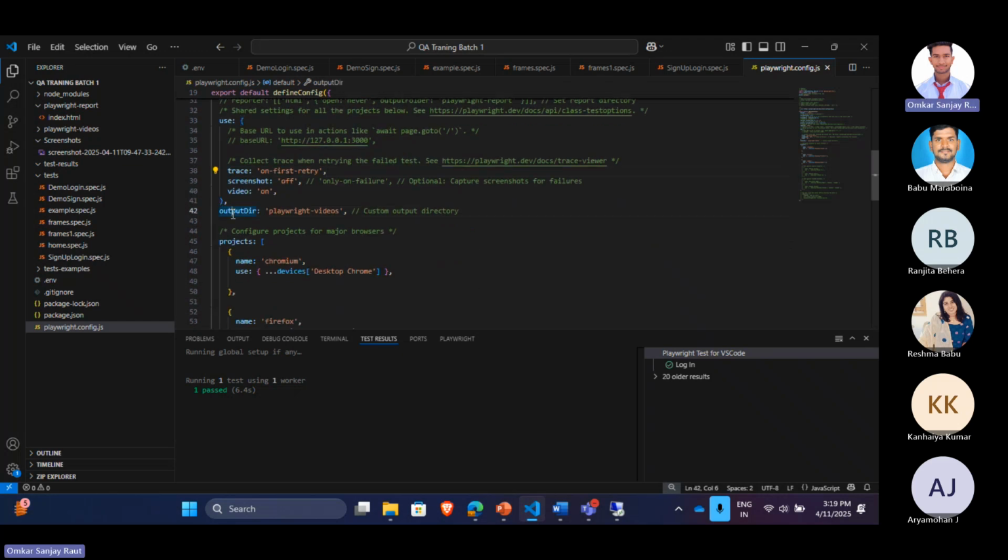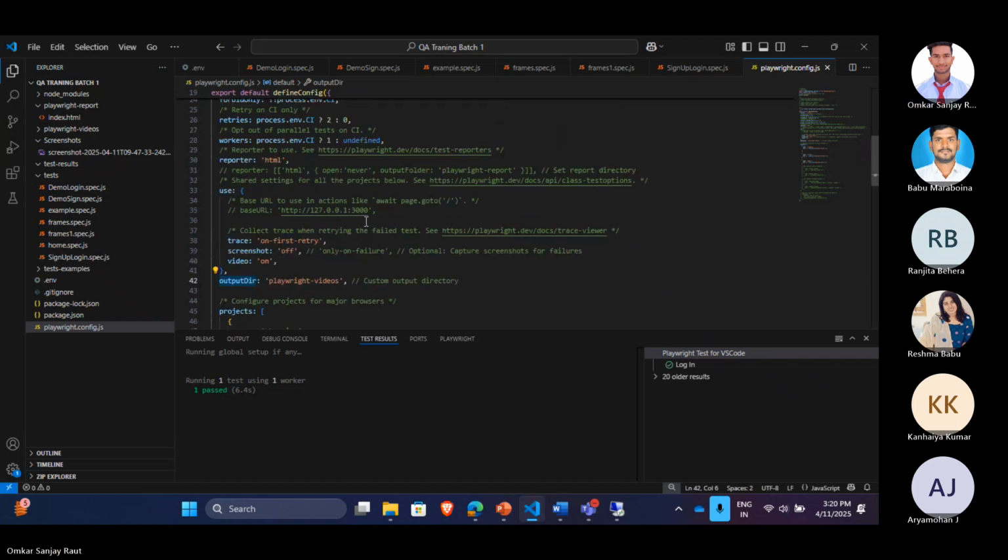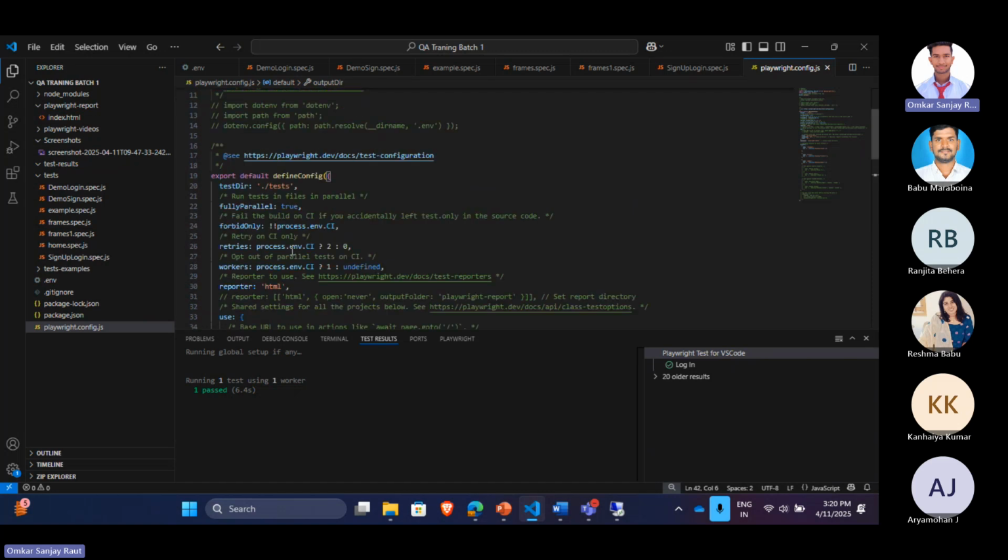And this is another thing, output directory. If we want to customize our specific directory, then we can pass something like playwright-videos. This is the custom output directory where all our videos and screenshots will be saved, if you have not passed a specific output directory.